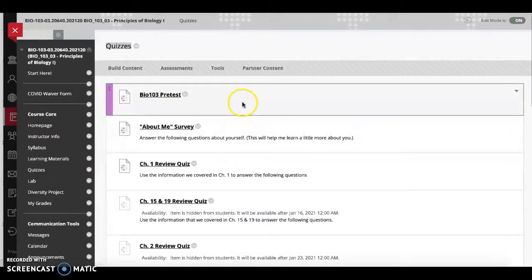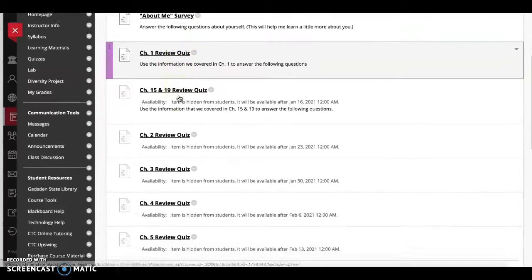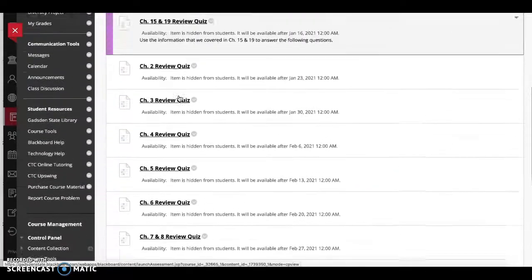Quizzes. We are going to have a review quiz any week that we cover a chapter lecture. I'm going to have a review quiz just to make sure that you understood that material. Now, you can use your PowerPoints and you can use your notes when you take these quizzes. That's perfectly okay. But that's where you're going to find all the review quizzes for this semester.